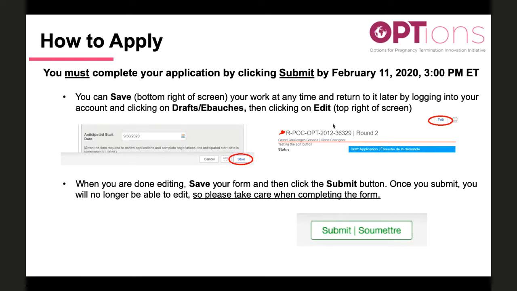Once you have completed your application, please hit save and then click this submit button. If it's just saved and not submitted, we will not receive it. So please ensure you click the submit button, and please ensure that it is finalized when you do so, because then you will no longer be able to edit it.